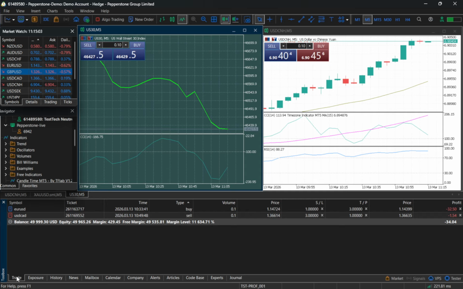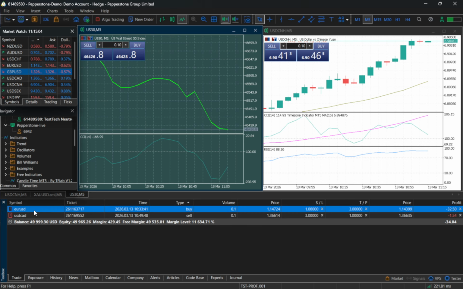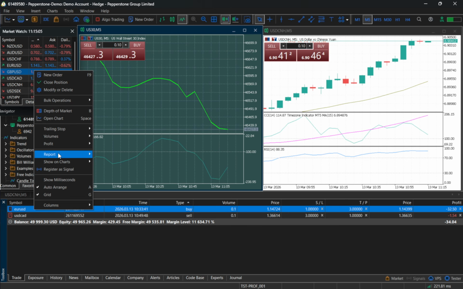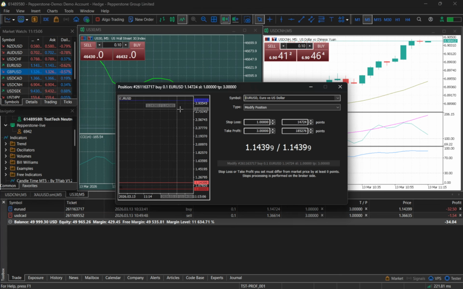If you see a message that the level is too close, your stop loss may be within the platform's minimum distance from current price, so move it a little further away and try again. Double-check you've placed it on the correct side of the market before confirming.